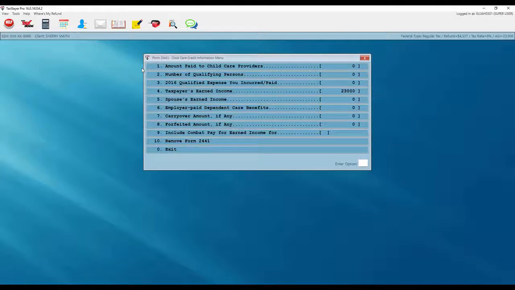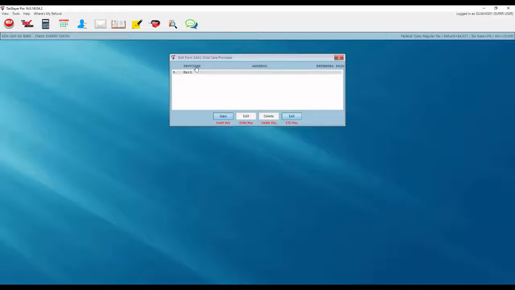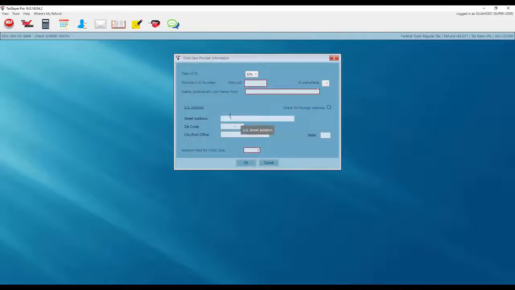So while we're here, I'm going to go ahead and enter the amount that Sherry told me. She has some receipts, the amount that she paid to her child care providers. When I choose that menu option again, there's that familiar little box, so I'm going to click the new button. And I need that, she has the provider's ID number. I'm going to need that ID in order to electronically file this return.